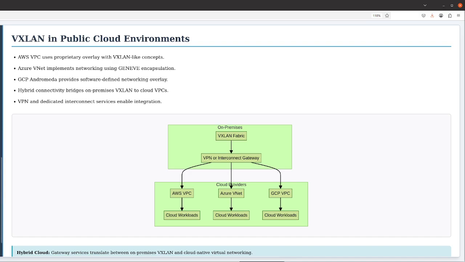Google Cloud Platform uses Andromeda, their software-defined networking stack, which implements overlay networking with concepts similar to VXLAN. Google Cloud VPC networks span globally by default, with Google's network fabric handling the overlay transparently. For hybrid connectivity, Google Cloud supports Cloud Interconnect and VPN solutions that can integrate with on-premises VXLAN environments.